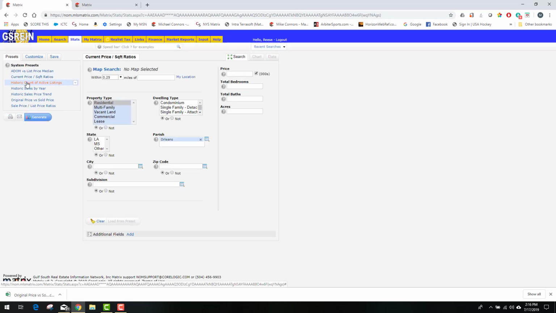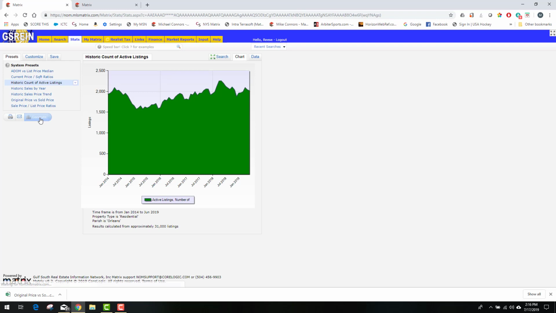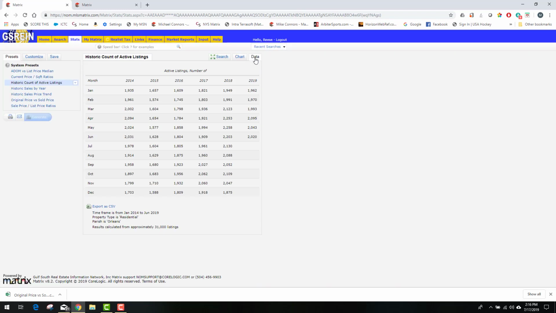The historic count of active listings is simply the count of active listings for the past full 5 years to the present time. You can hover above the data points on the area chart to review the volume for that particular month and that particular year, or click on the Data tab to look at that data represented in tabular format. And just a reminder that we're still using our original criteria here. So we're just looking at residential listings in Orleans Parish. So if the numbers seem a little bit low to you, it's because we haven't changed our criteria.